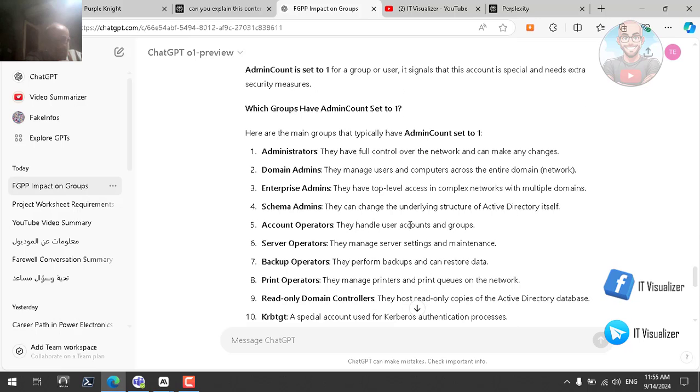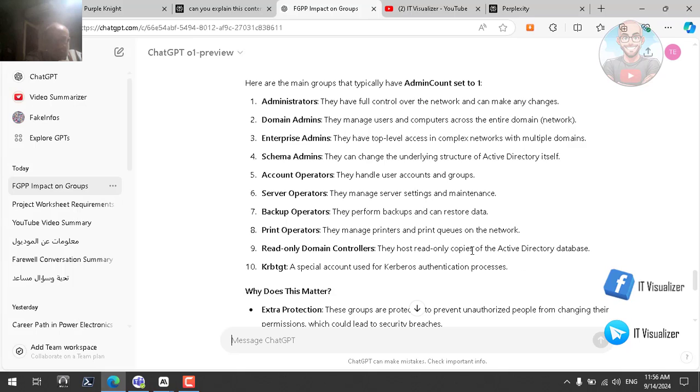Account Operators, who can handle user accounts and groups. Server Operators, who can manage server settings and maintenance. Backup Operators, who can perform backups and restore data. Printer Operators, who can manage printers and print queues on the network. Read-only domain controllers, which host read-only copies of the Active Directory database. KRBTGT, a special account used for the authentication process.